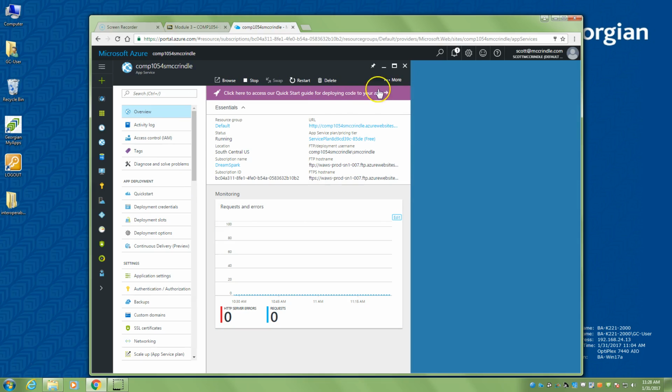So we can see here, there's the URL to your app right here. In my case, it's comp1054smccrindle.azurewebsites.net. So I'll use that URL on an ongoing basis moving forward for code in this class when we're pushing it up to the cloud or to the web.